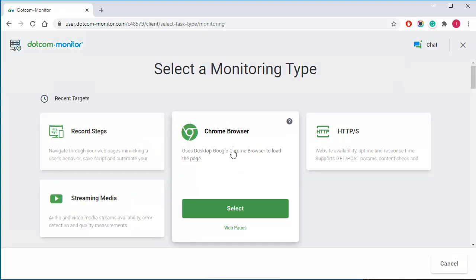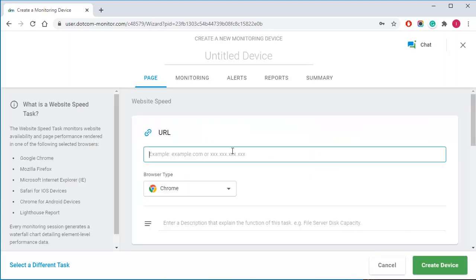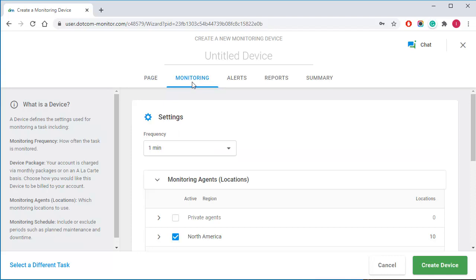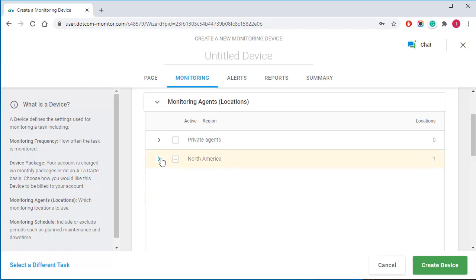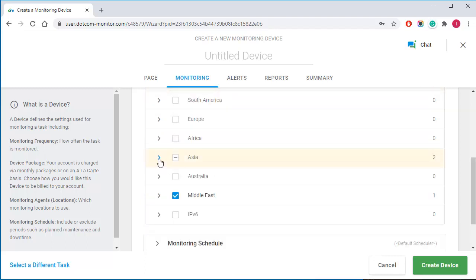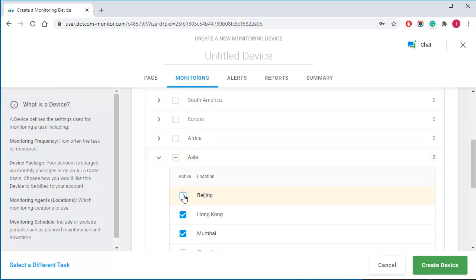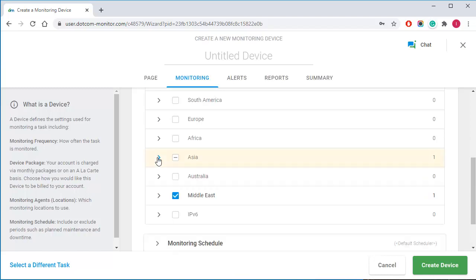I will create a new device using the Browser View Monitoring platform and select the Chrome browser to load our page. Let's use the Dotcom-Monitor website for this example. Next, I'm going to select monitoring locations. In addition to the Beijing agent, I selected one location from the USA region, Northern Virginia, to show the difference between the results received from behind the Great Firewall of China and outside the China region.